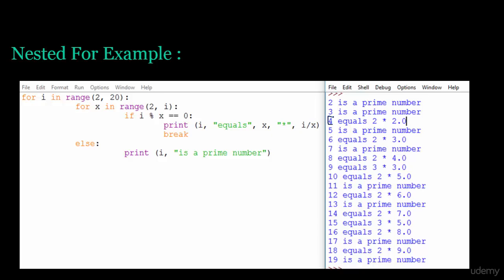the numbers which we can multiply to get this value, like 2 multiplied by 2, and we will break, else we will print that this number is a prime number. I'll discuss every part of this example in detail in another video, a separate video only for prime numbers.